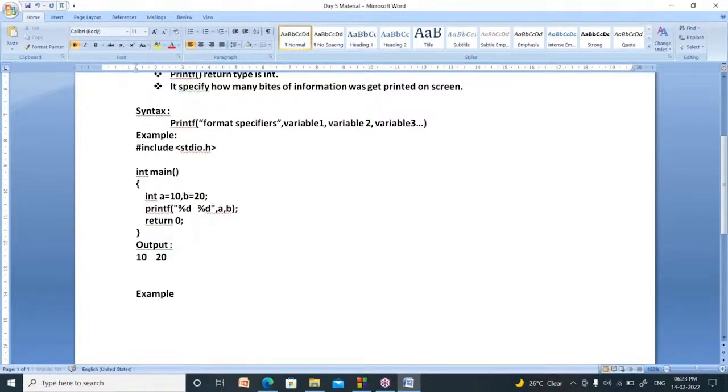Now, my question is, second example, example 2. In an interview, somebody may ask like this: write a program to find the length of a string without using any string handling functions, or without using any loop.